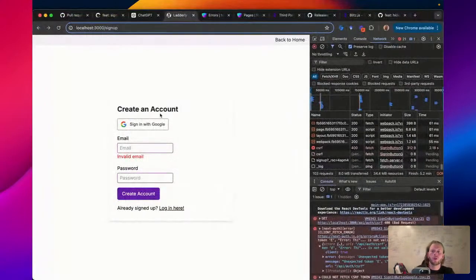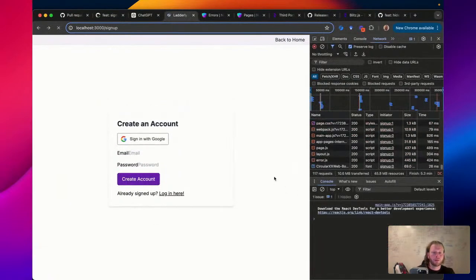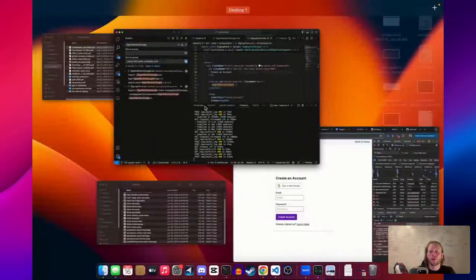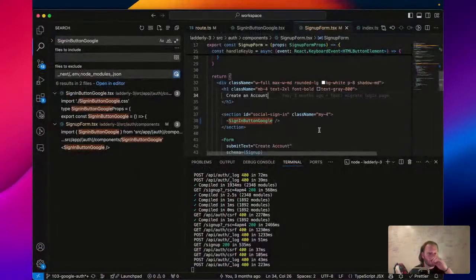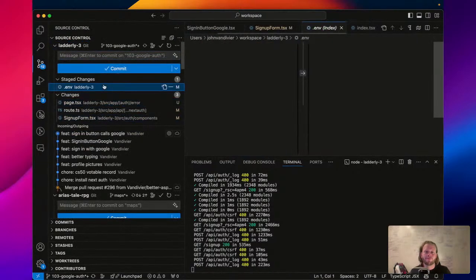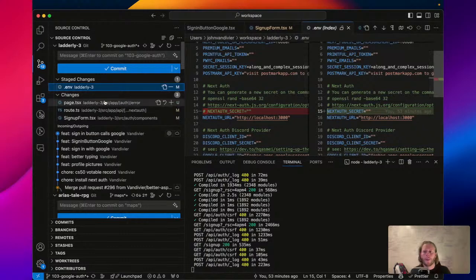Okay, so let's refresh the page here. Still getting that I couldn't fetch it. Yeah. Okay. So to my eyes, working with a CSRF token manually is a bad idea. That's what I'm getting out of this.